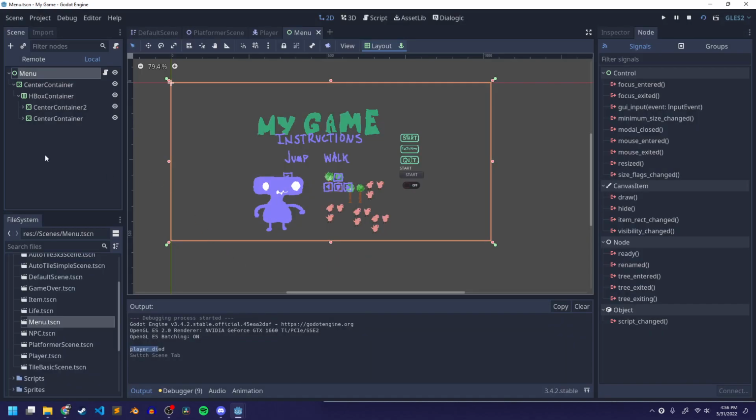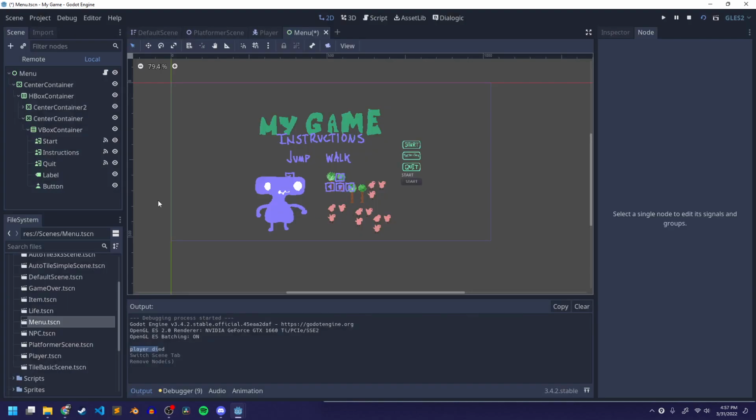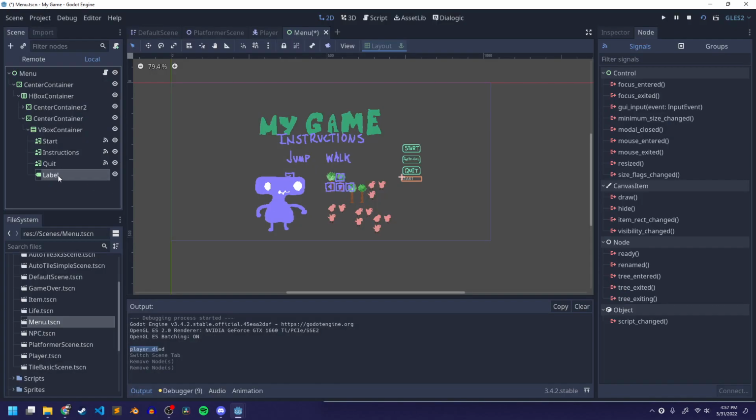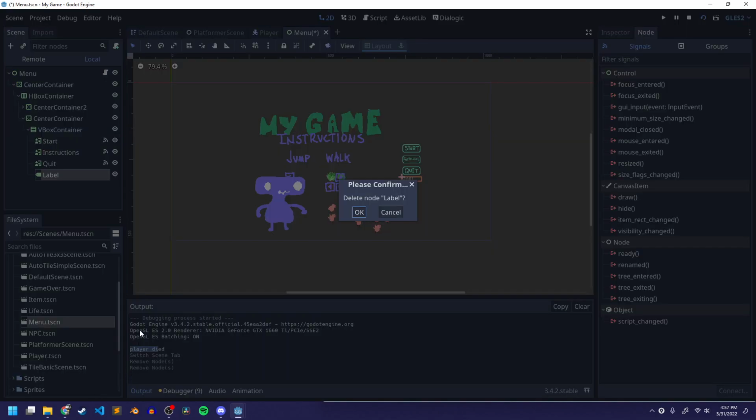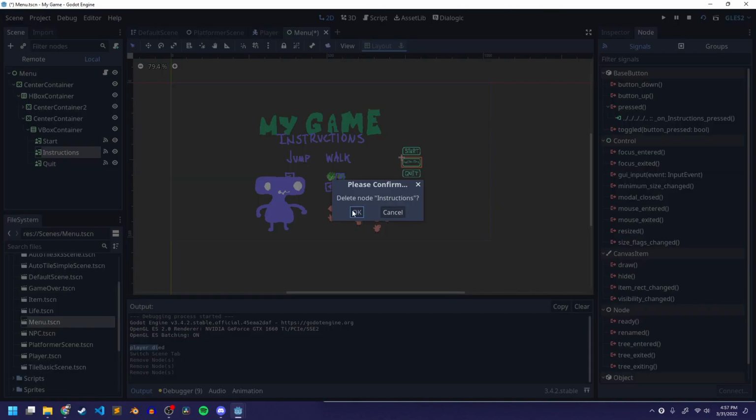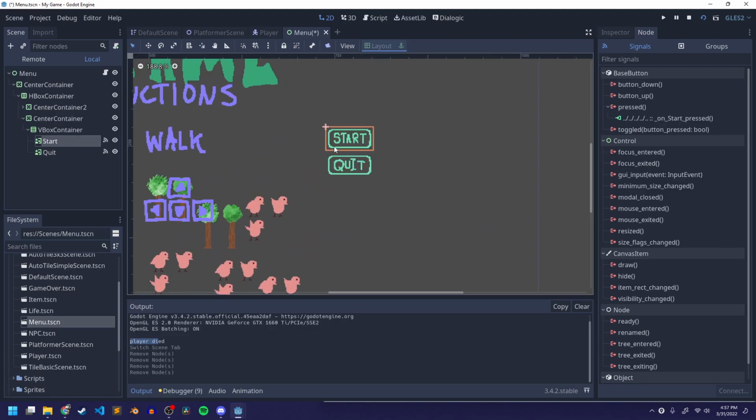And so for the game over, we don't need all of this stuff. So let's delete some of this stuff. I'm going to delete this extra check button and the label. And we don't need the instructions. Let's delete that. And I'm going to keep the start and the quit button. So we might want to just quit the game, but we might want to try again.